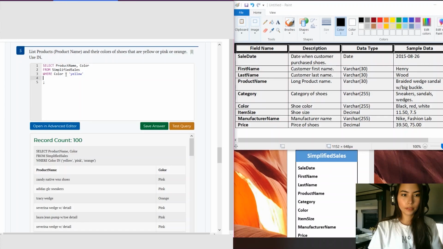Yellow. And color equals pink. And color equals orange.